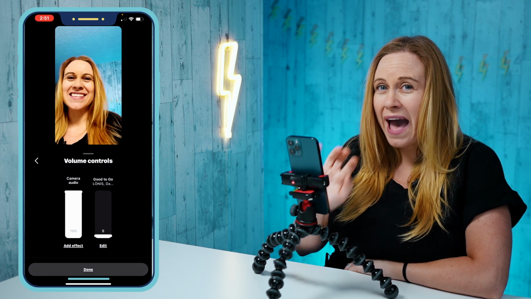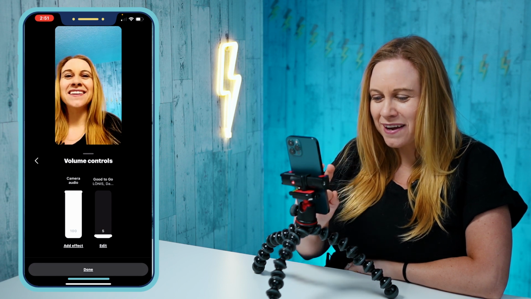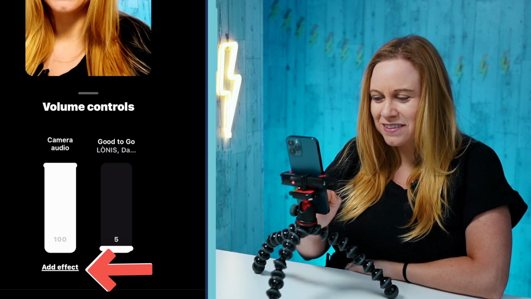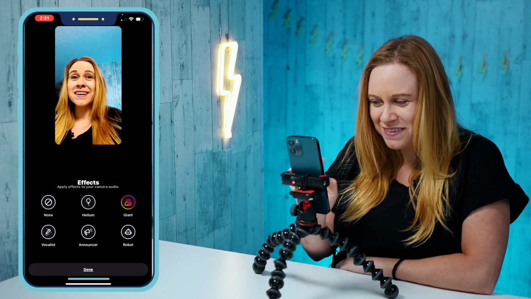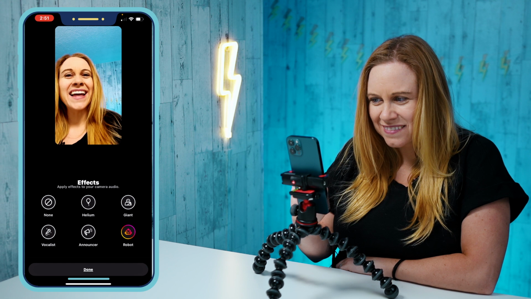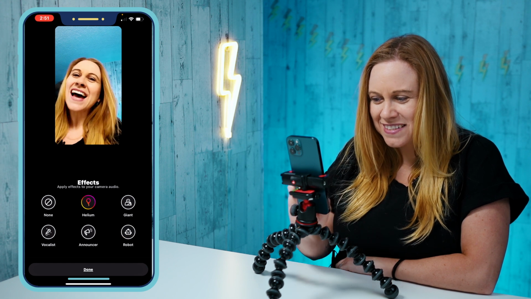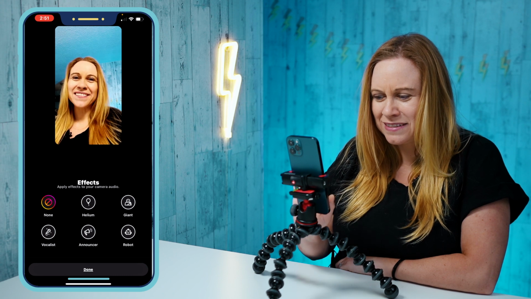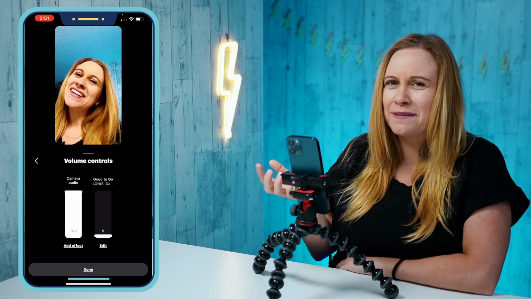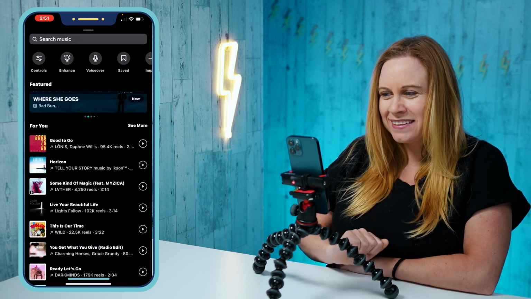You can also add effects to you talking. So you can see here in the camera control, it says add effects. So you can add different voice effects to it. I'm going to show you how to enhance your. So there's a bunch here you can choose from. I'm gonna go with none because they don't really match the video, but that's something fun to play with. And then when you're done, you're done.